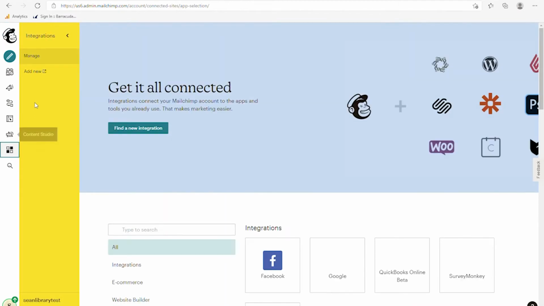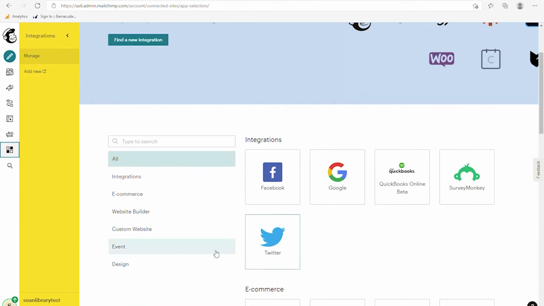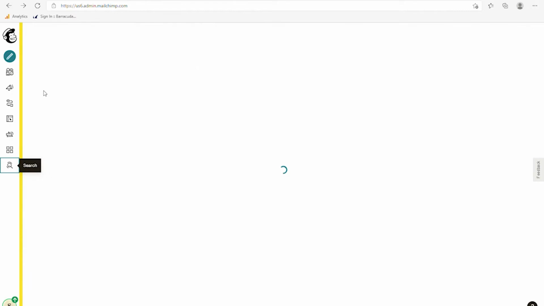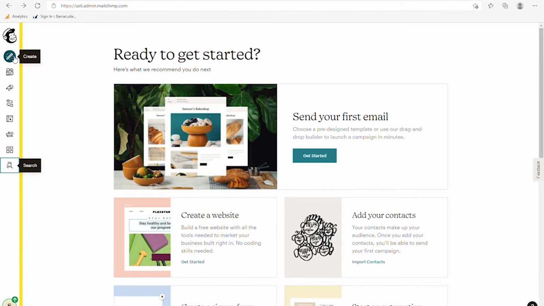And the integrations finally takes us to how to use this with the apps that you already have. You see things like Facebook, Google, SurveyMonkey, Twitter, etc. And the search allows you to search through all of your campaigns and contacts to see if you can find something relevant. Now, let's start with Create and take a look at what comes up there.